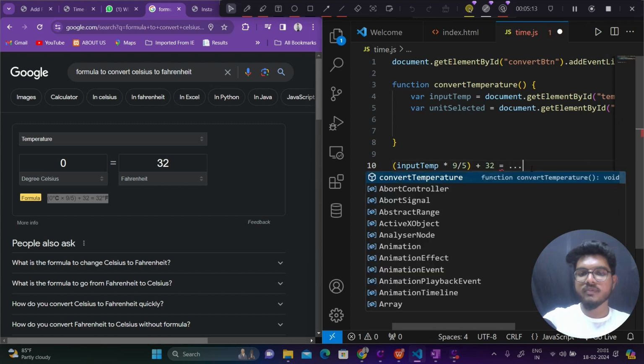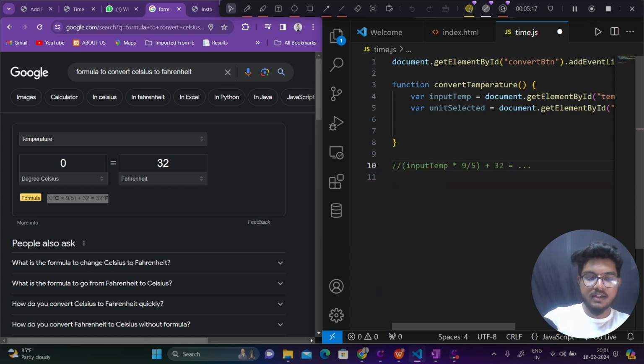Output. Here it is, output value. Okay, it is for... I'll comment it out. It is for Celsius to Fahrenheit. Sorry, I'm writing it wrong. Fahrenheit. Okay, now similarly, let's convert it to the other one.